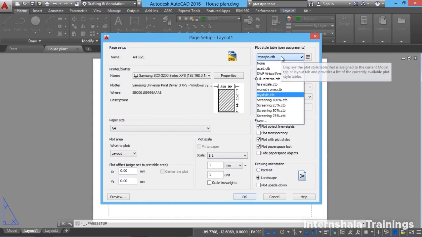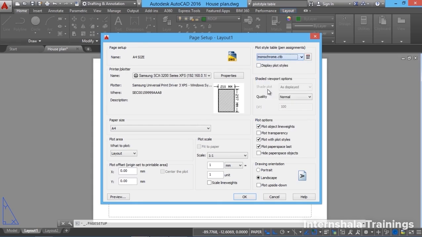I would like to provide a style table. You can see some preset style tables here. If you select monochrome, your entire drawing will be printed in monochrome or black and white, no matter which all colors you have used for the objects, because that's a preset here. Now you can go for paper orientation. It can be portrait or landscape. And let's preview the drawing.